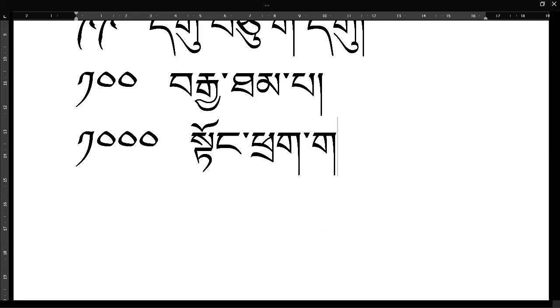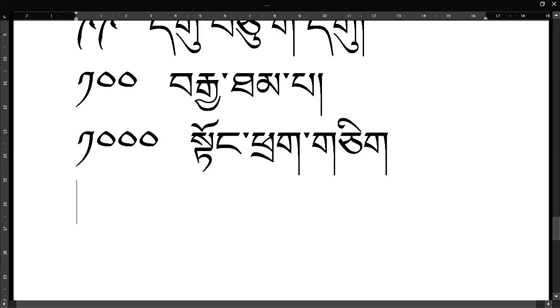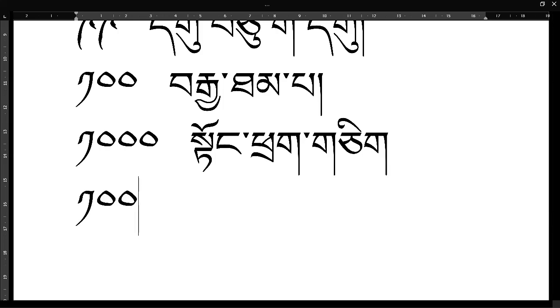So ka kao cha giguchi ka chik. Tongdra chik, 1,000. Tongdra chik. Then we have 10,000. I guess we could put a space maybe to show the division. 10,000 is conveniently in Tibetan has only just the one syllable.